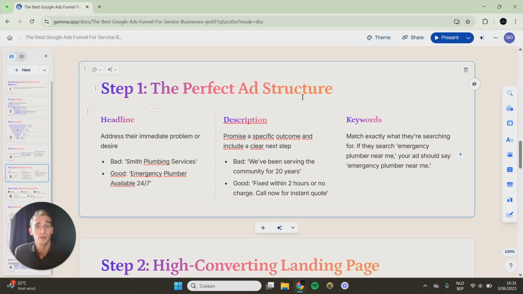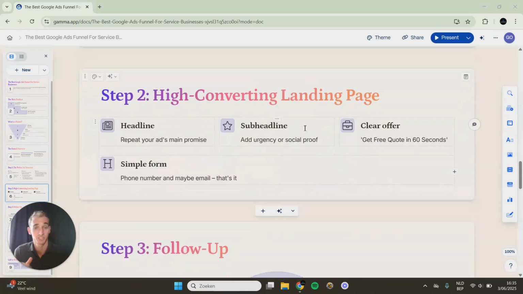And then lastly, it's very important to have the right keywords. You need to match exactly what they are searching for. So if they search for emergency plumber near me, your ad should say emergency plumber near me, because they feel right at home then. So let's go on to the landing page now, which is the next step in our funnel.